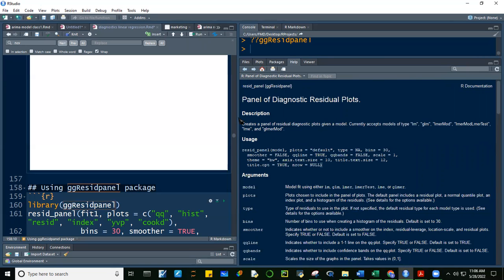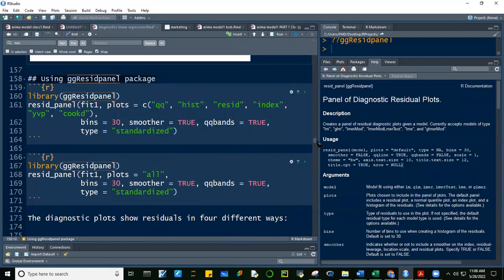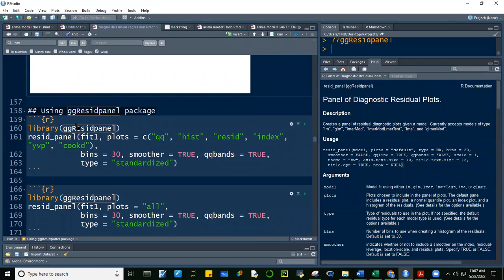So let's just quickly take a look at this plot. As I said to you guys, I prefer using the receivables panel. So let me just access this. And then here, we're creating a panel, no? The model is our fit1. For the plots here, I put the QQ plot, histogram, residual index, the actual versus the predicted, and then the Cook's distance, no?